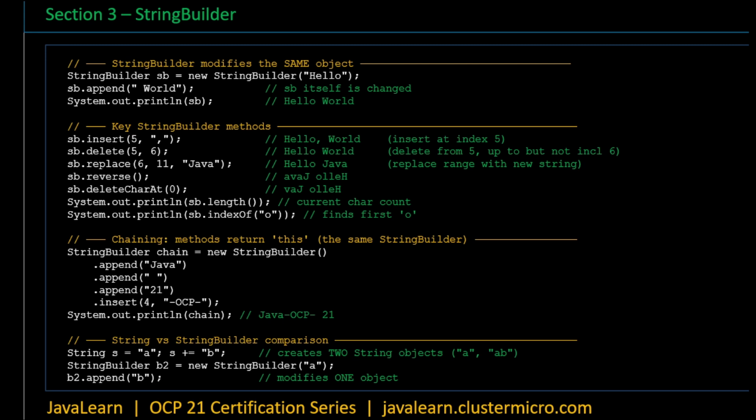Okay, so let us understand very carefully. Now imagine doing this in a loop tens of thousands of times, right? Each iteration creates a temporary StringBuilder and a new string. So at the end, you end up with thousands of objects in memory, most of them immediately becoming garbage. So this is very inefficient.